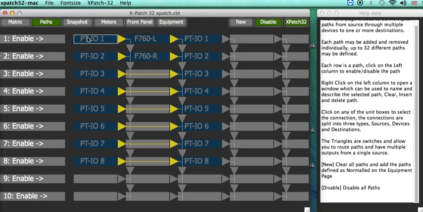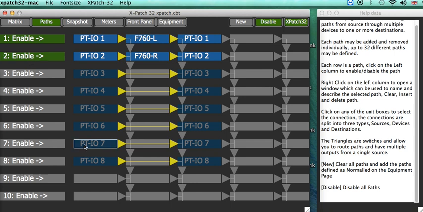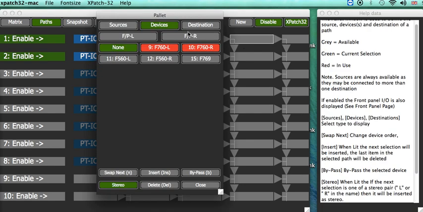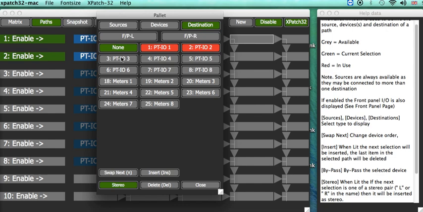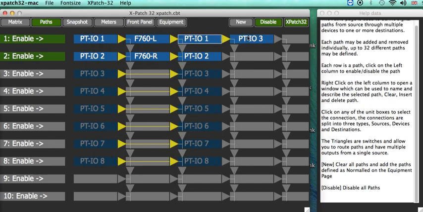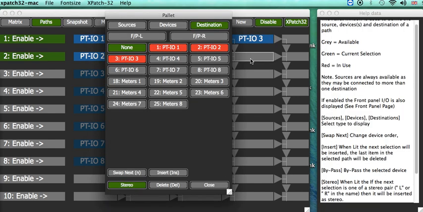Now, the way the paths work is you can enable them. There is a palette of 32 paths you can define. You can add extra destinations. Let's add a destination here. We'll use Pro Tools IO3. Now, you might have noticed that some of the destinations are already highlighted, and this is because they're already in use.